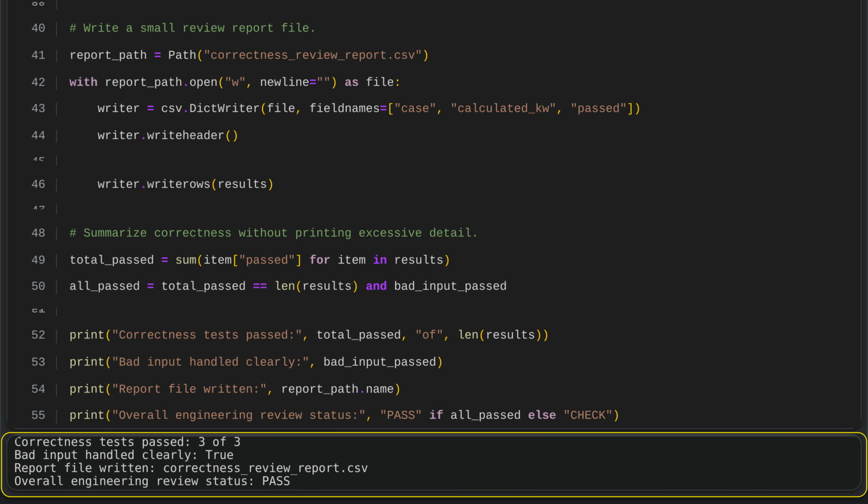This script verifies a heat duty calculation by testing expected results for typical operation, 0 temperature change, and 0 flow. It also confirms that invalid negative flow input triggers an error. The test outcomes are saved to a CSV file, and the script reports how many tests passed, whether error handling worked, and whether the overall engineering review was successful.